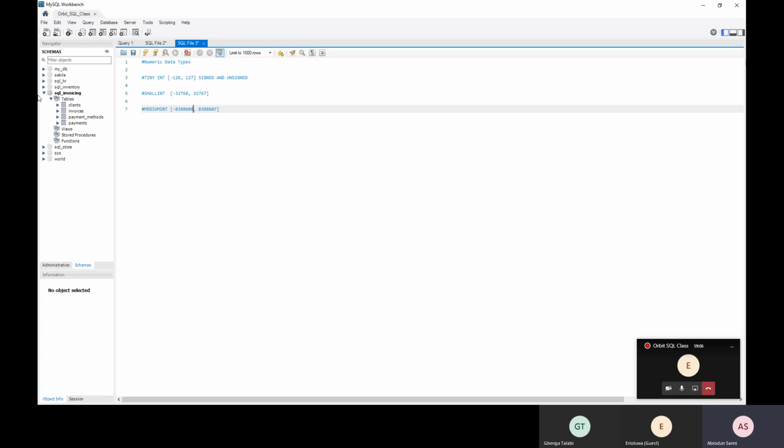Then you now have int, and this ranges over a very large range. Then you have big int. So I think this is all about integer, this is the integer group.